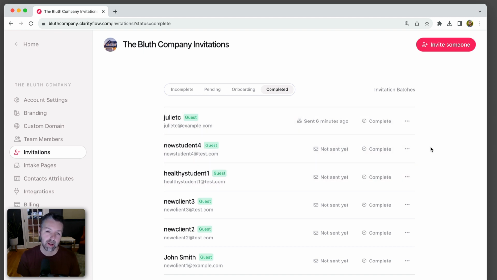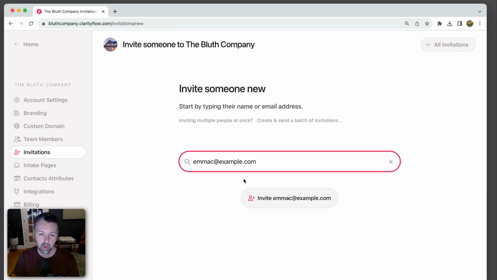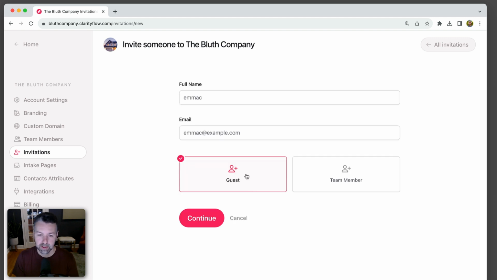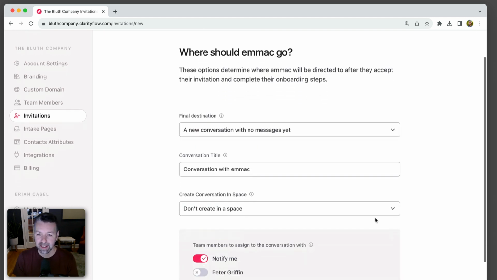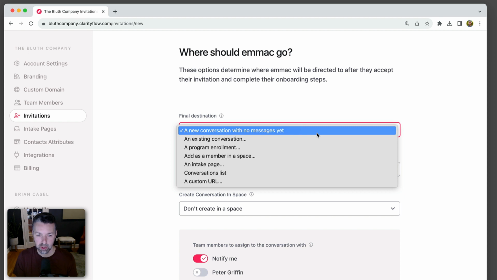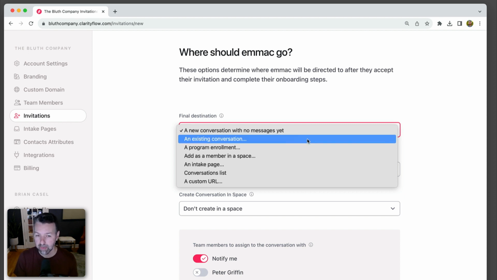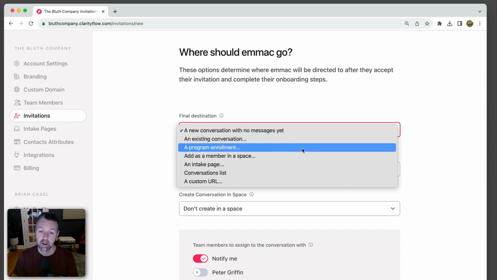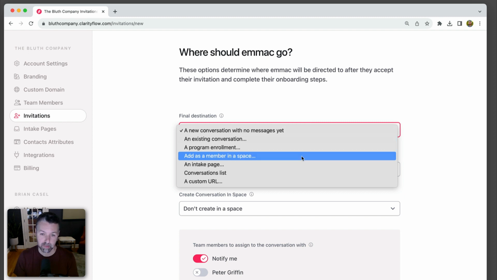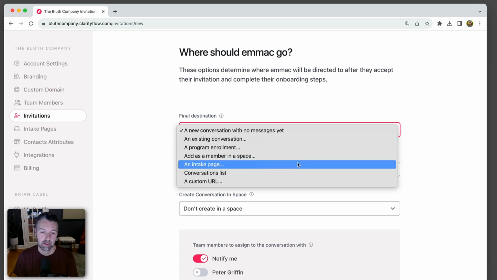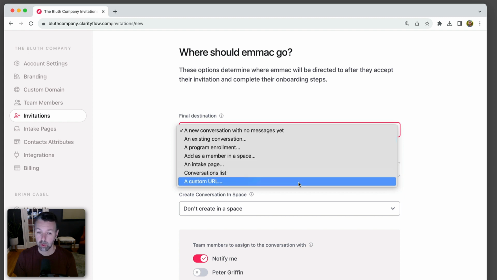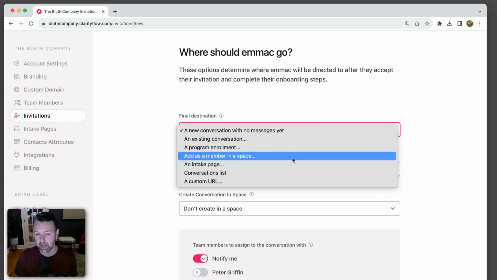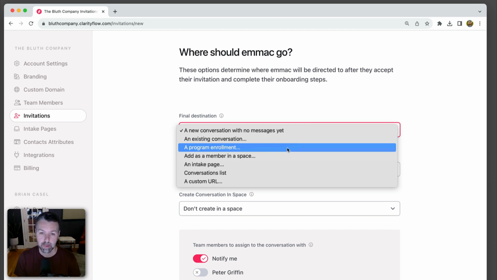Now I want to backtrack a little bit, and I'm going to create one more invitation to show you some of the other options that you have when inviting new people. So I started another new invitation. It's going to be for a guest, and I can decide where the final destination is going to be. I can have it start a new conversation or go to an existing one, go to a program enrollment, add them as a member in a space, go to an intake page, go to the root level, or even a custom URL. So I've got videos on programs and spaces in the upcoming steps in this demo and onboarding.